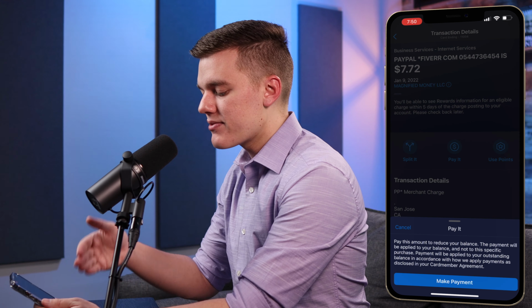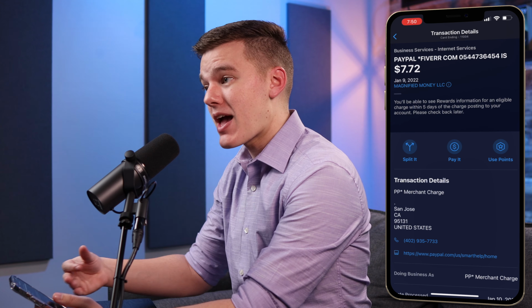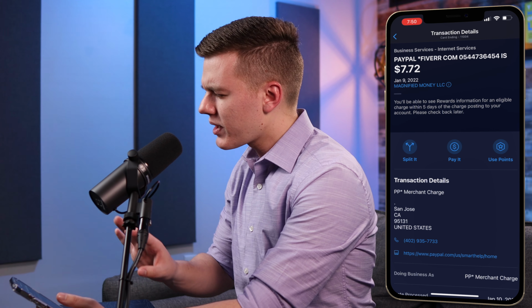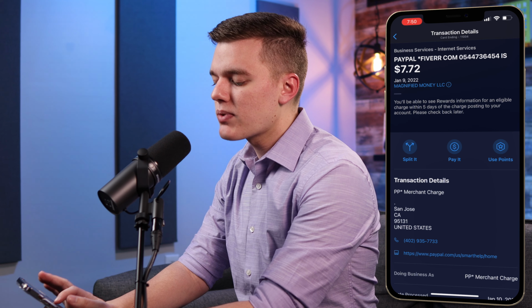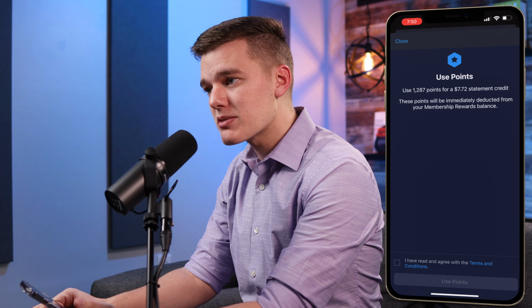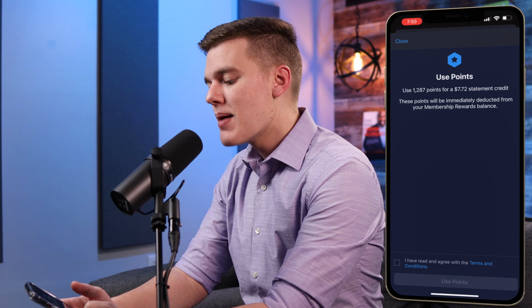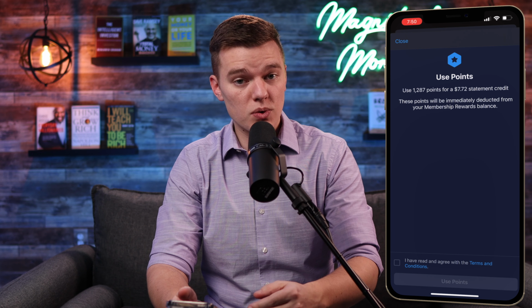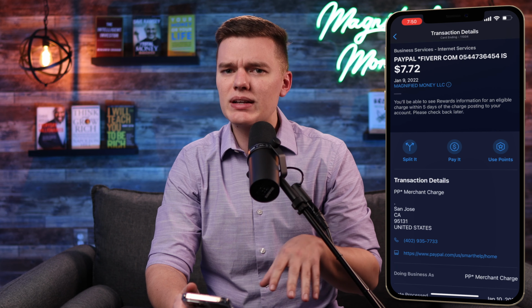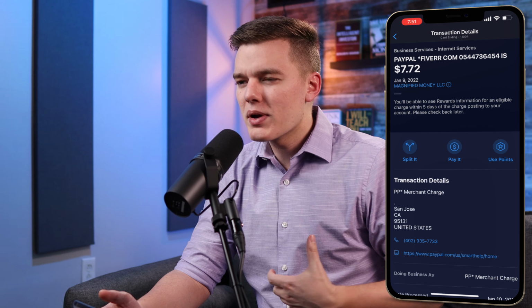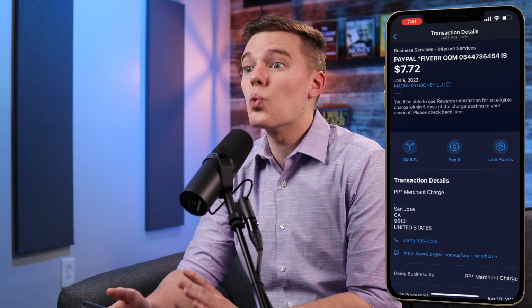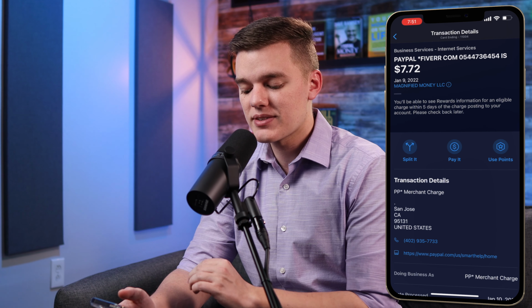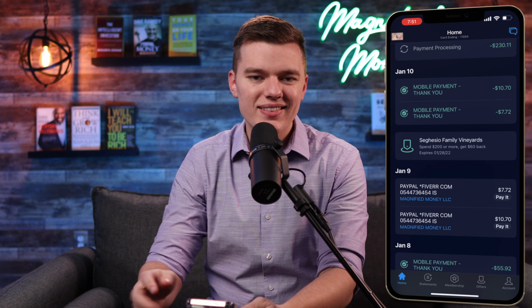And then in the middle, you have the pay it option where you can actually make a payment for that specific transaction, but we're going to take a look at how to better use your payment features later on in the video. And then on the right-hand side, you also have the use points menu, which again, I would not recommend because by redeeming these points directly towards your balance, you're actually getting very little value out of those points when you could actually transfer them to an airline or some other travel benefit and get way more value out of those points. All right, but if we go back to the home screen, again, this is pretty basic.